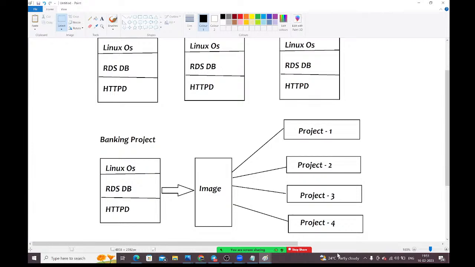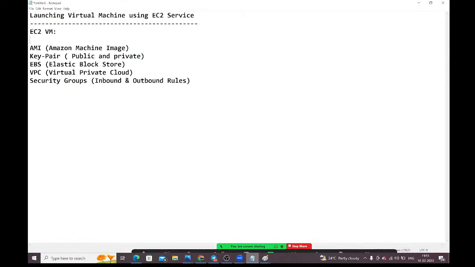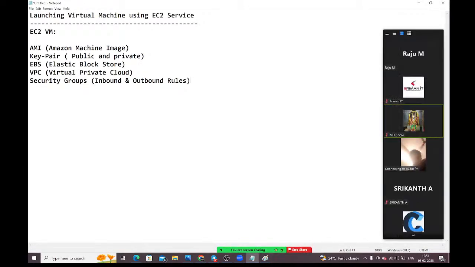Is it clear, guys? What is an image? What is AMI? What is the advantage of AMI? Is it clear? AMI provides a template. So it provides one template, guys. Here, let me take Amazon Machine Image.